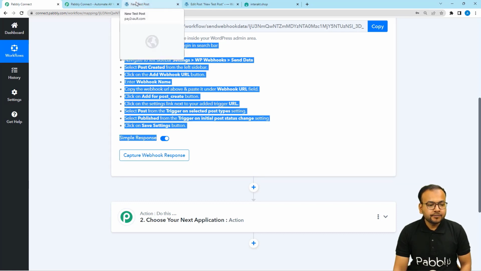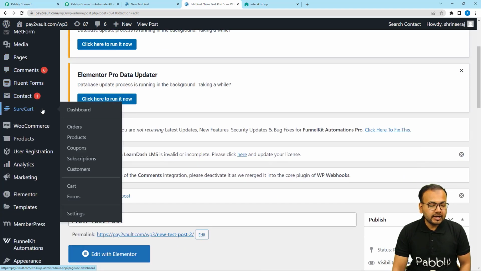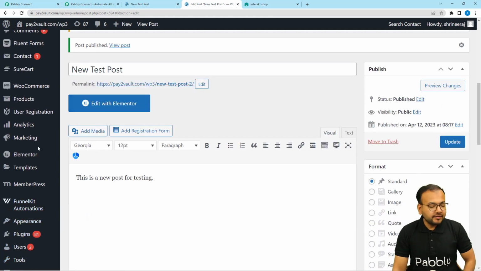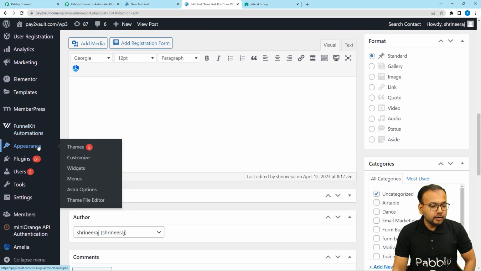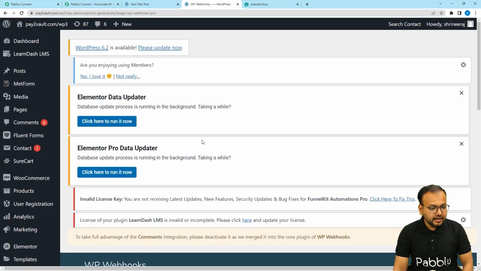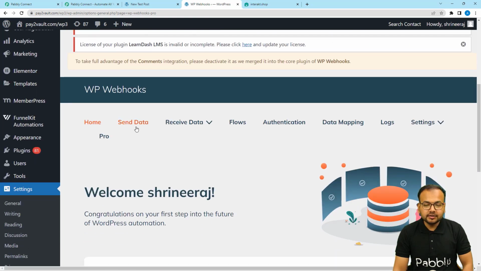First of all guys, from the plugins section of WordPress, this is my WordPress dashboard, you have to install a plugin which is called WP Webhooks. Oh, okay, I have already installed this. Let me show you here. So after installing and activating the WP Webhooks plugin, when you click on settings, you will find it here like this. Okay, click on WP Webhooks from the settings, and from this page, you will find this send data option here. Okay, click on send data.